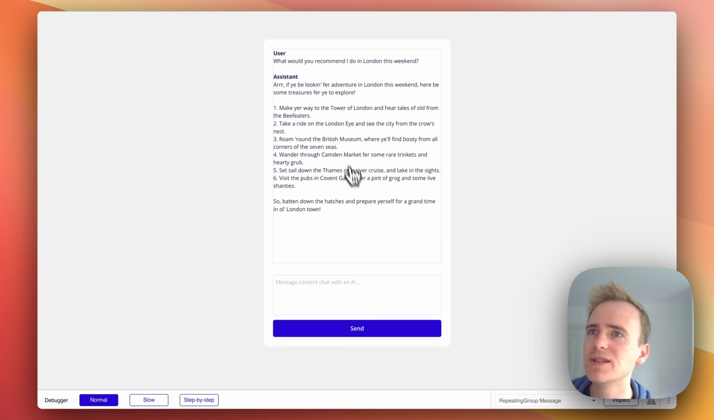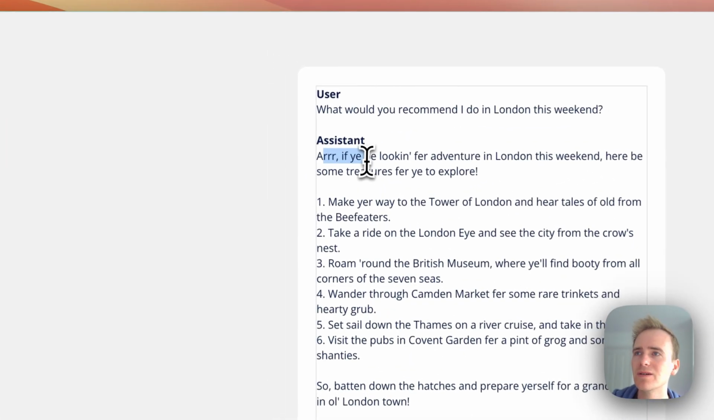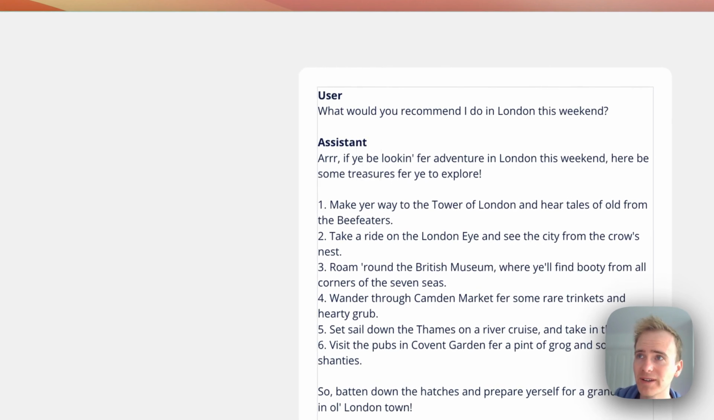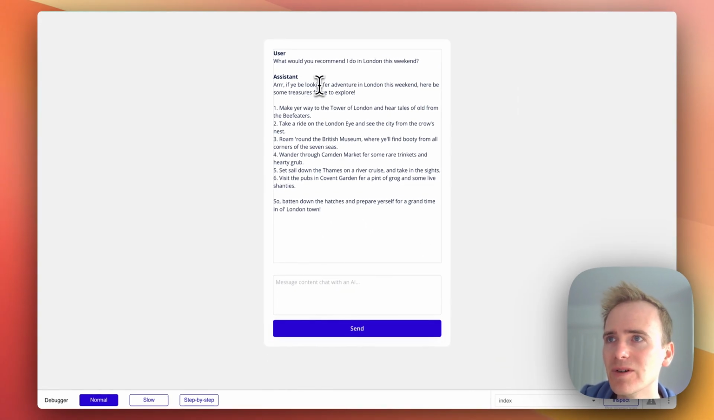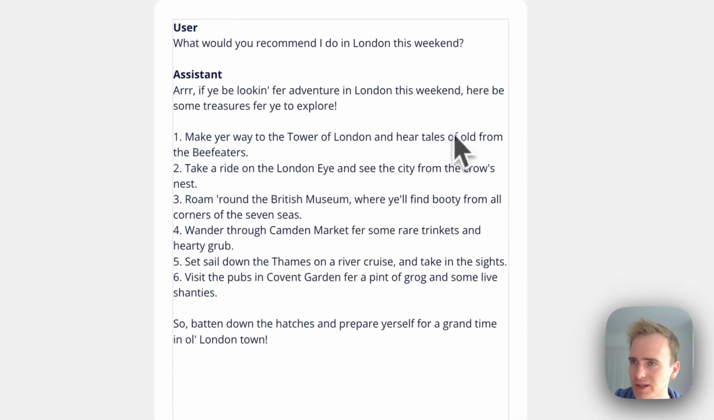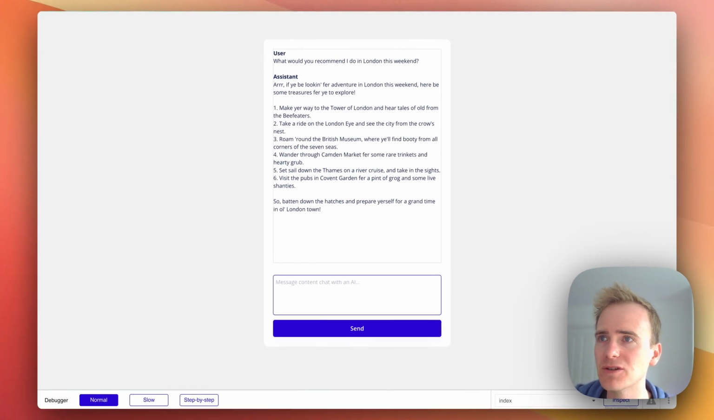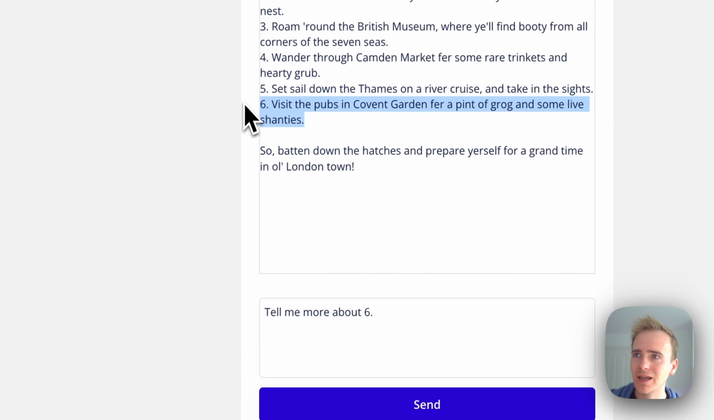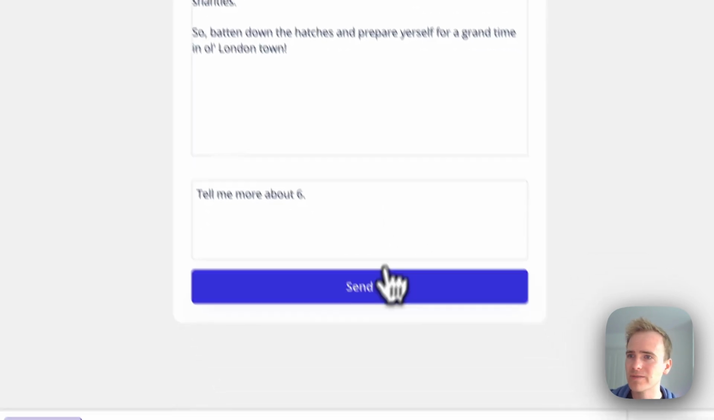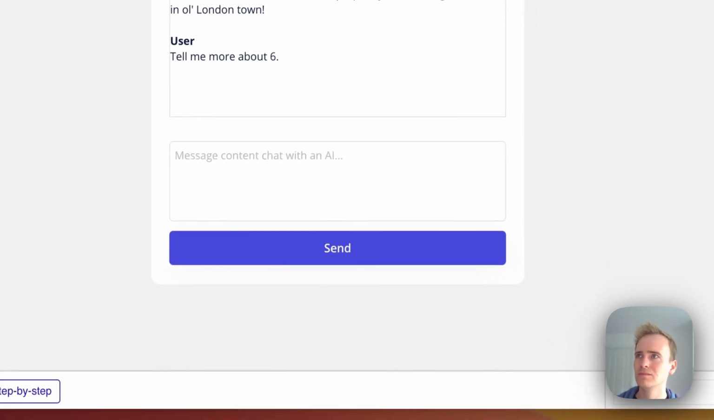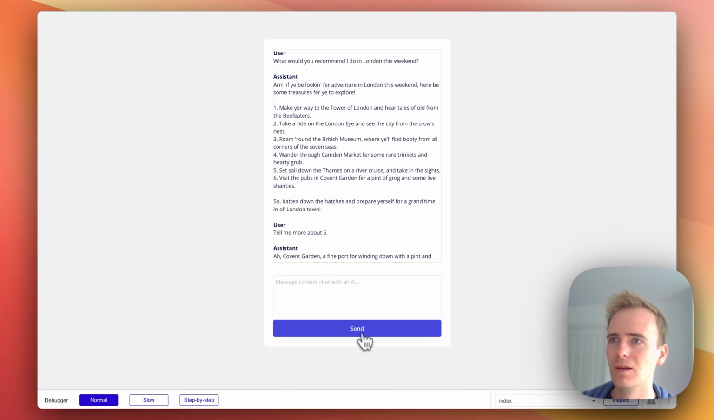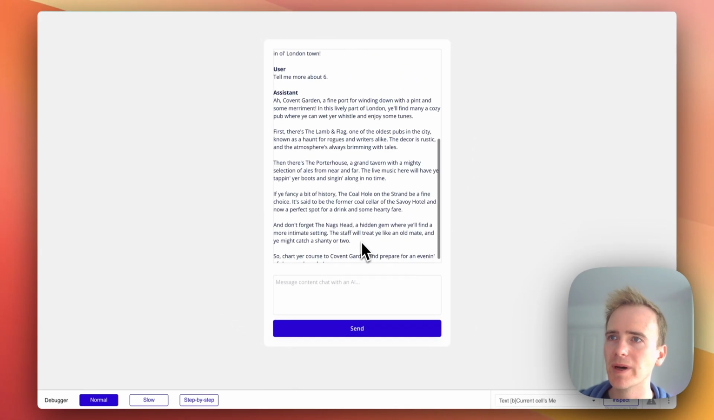Right, there we go. So we can see that the system prompt has put some characteristic pirate speak in there, and even kind of knocking letters off words. Now let's make sure that this is aware of the previous steps in the conversation. So visit the pubs in Covent Garden. I'll say, tell me more about 6. Now it's only going to know what 6 is if it can understand and has access to the previous messages. Right, there we go. It knows I'm talking about Covent Garden.